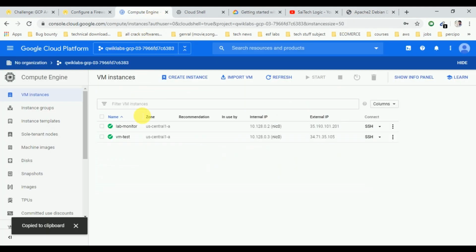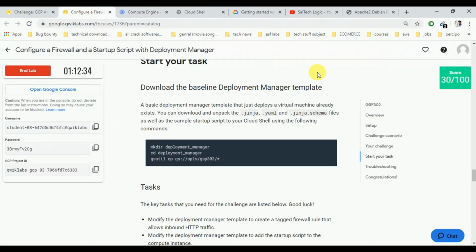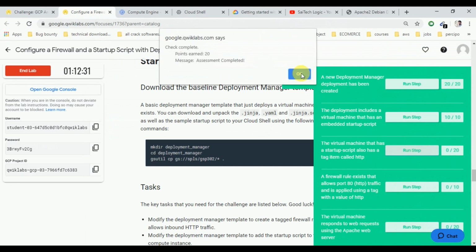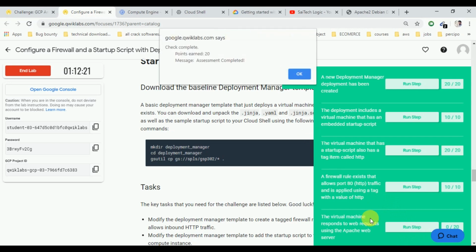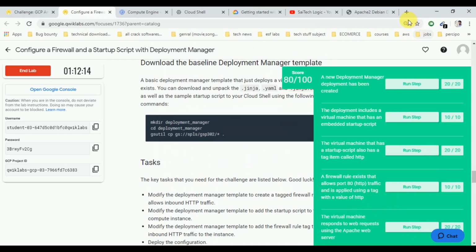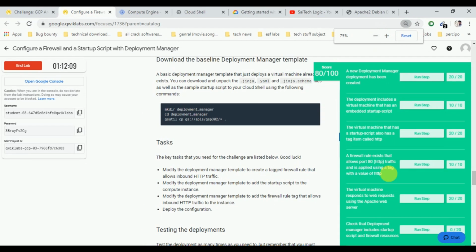That's it. I'll be providing the script and the official documentation link, both in the description. If you go here, you can see we have completed all these steps. Now I'll be running it manually. You can see the lab is complete now.